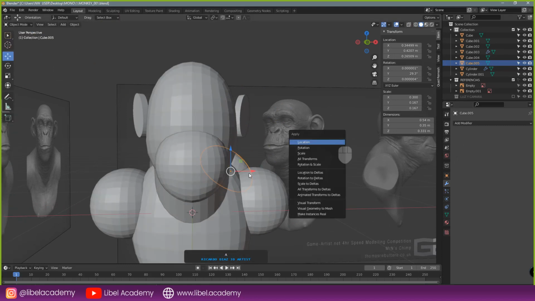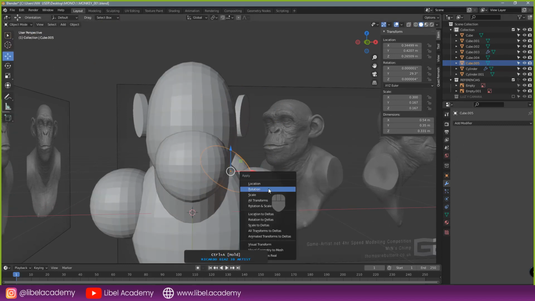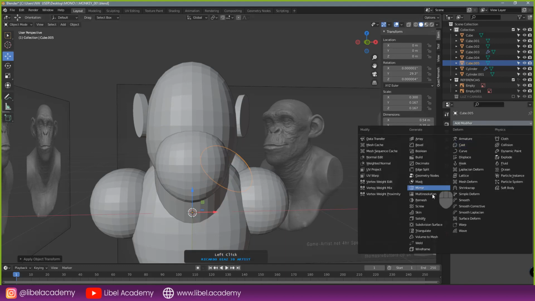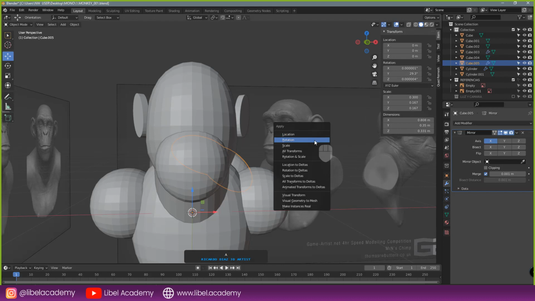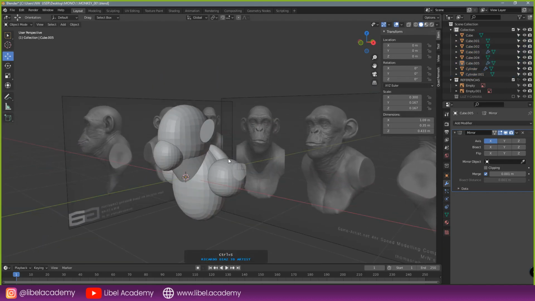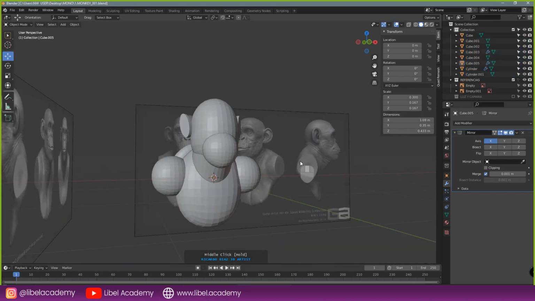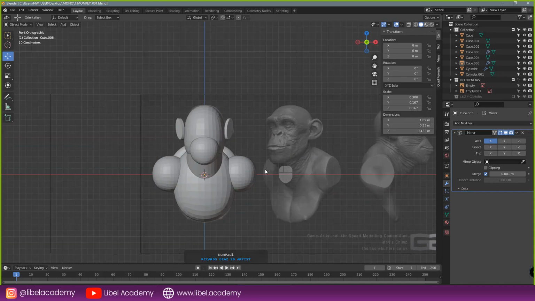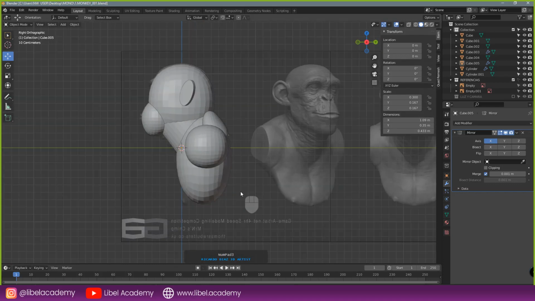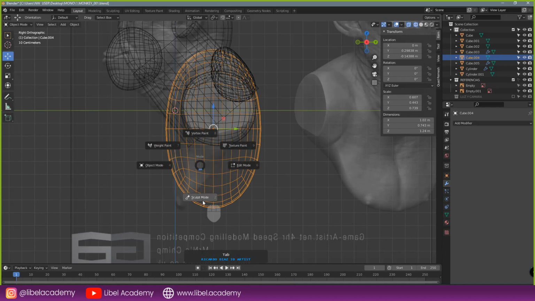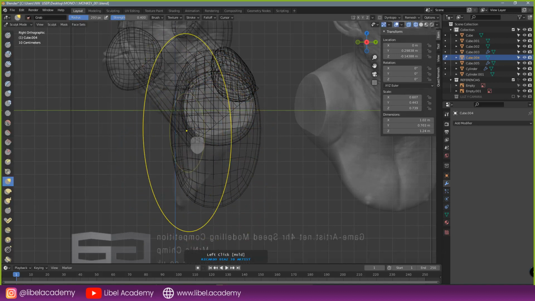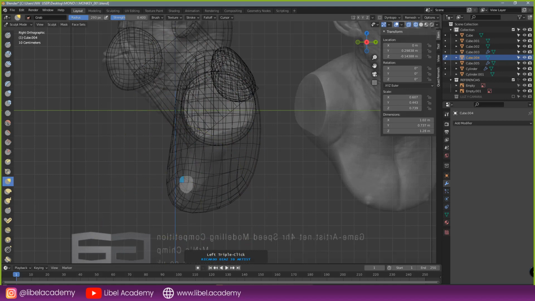Clear the scale with Control A. Pardon me, clear location. Click on the mirror modifier. If it doesn't mirror it, it's because the location is not properly set. And here we're starting to get the basic shapes of this character. We move this here. Now I need to move this a little bit to modify it also. We have to flatten this a little bit here and then move it towards the inside.